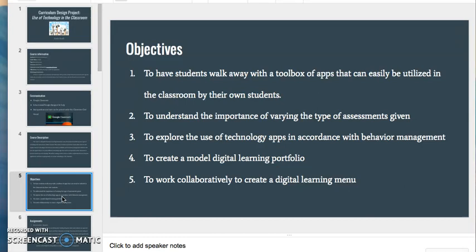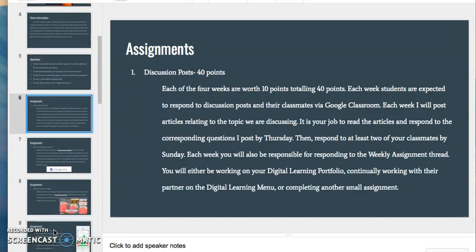The second one is to understand the importance of varying the types of assessments given. The third one is to explore the use of technology apps in accordance with behavior management. The fourth one is to create a model digital learning portfolio. And the last one is to work collaboratively to create a digital learning menu. So what I'm going to do now is show you the different assignments and what the point values are.